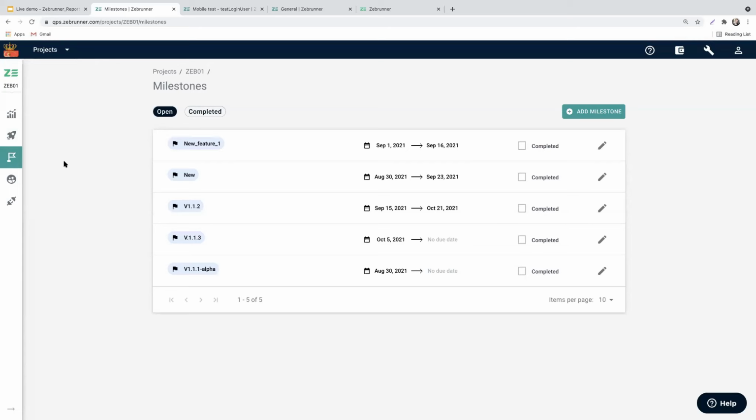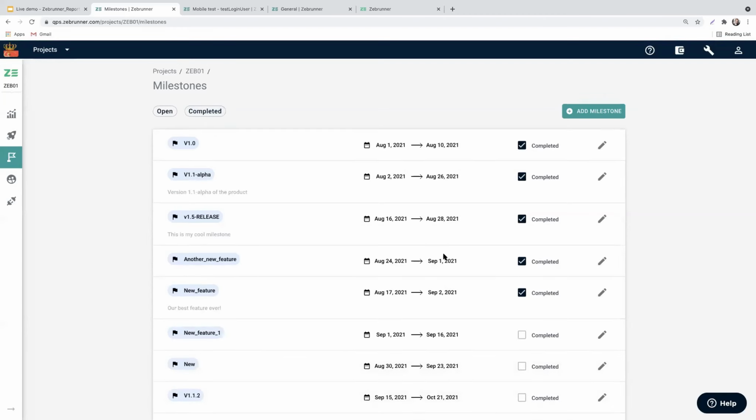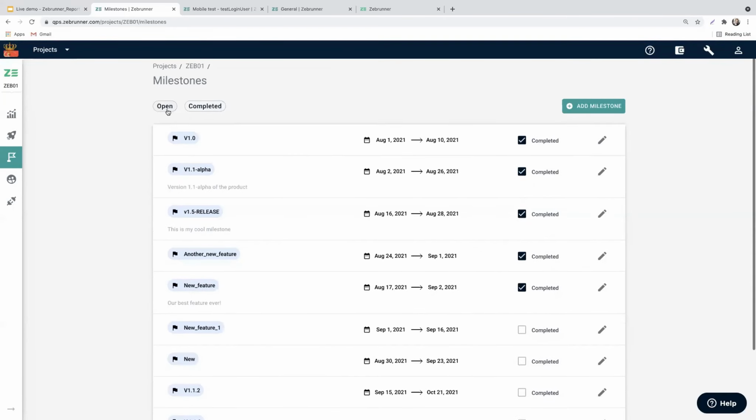Milestones are a smart way to organize your test runs logically. For example, if you test some features in parallel and you need to separate your test runs somehow, this is really helpful. So you can create a milestone. By default, only open milestones are displayed, but you can visit all the completed milestones to see the progress, or check all the milestones that you had.